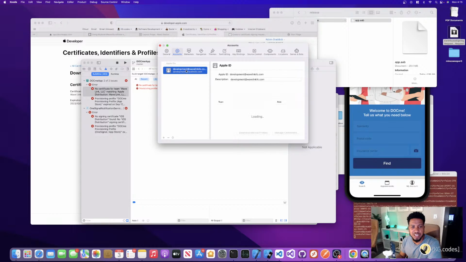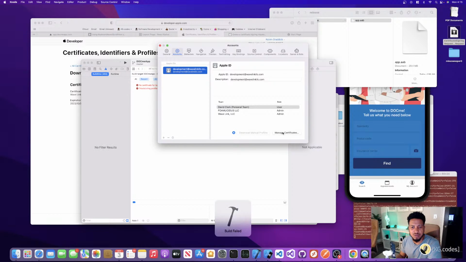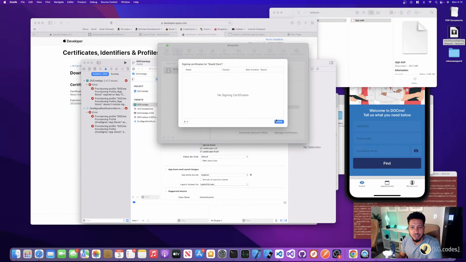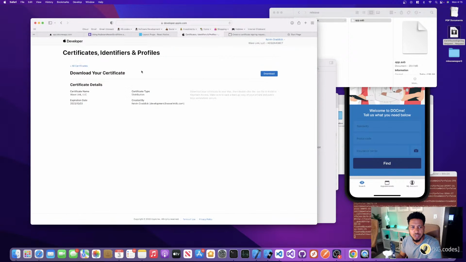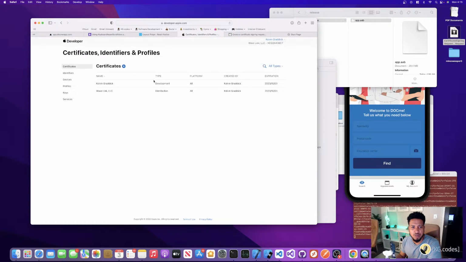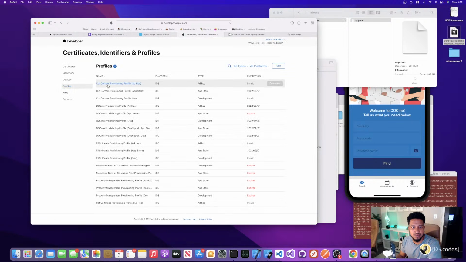So now I have my new keys. Download provision. Oh shoot, yeah, this isn't going to work because I haven't done everything I needed to do here. So now that I have these new profiles, I have to go to my new certificates. I have to go to each profile and update it.